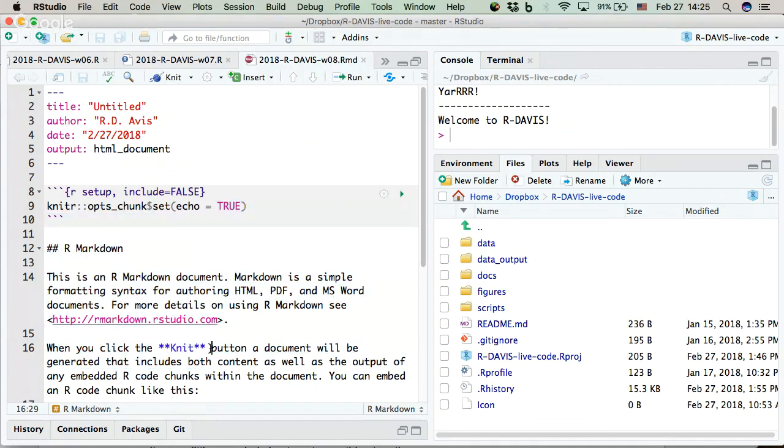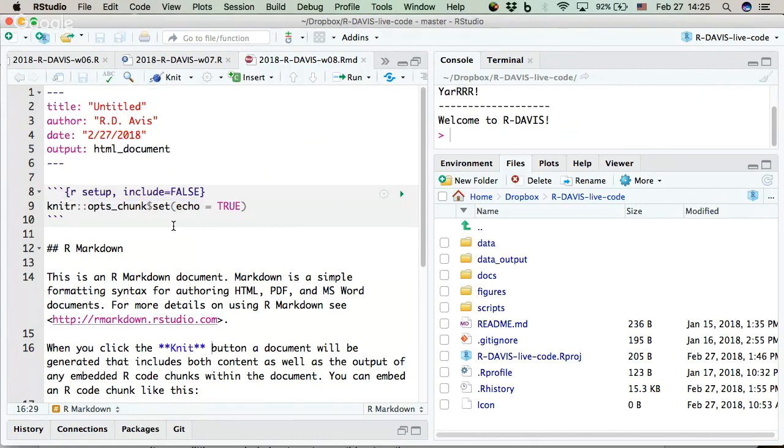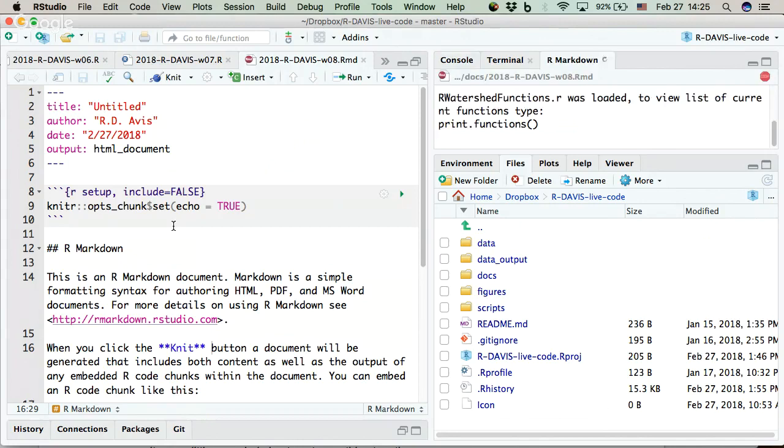And what I want you to do before we do anything else, I want you to knit this document and compile it all together. Make sure that everything's working how we think it is. So up here under the knit button, either knit to HTML or the keyboard shortcut on a Mac is Command-Shift-K.